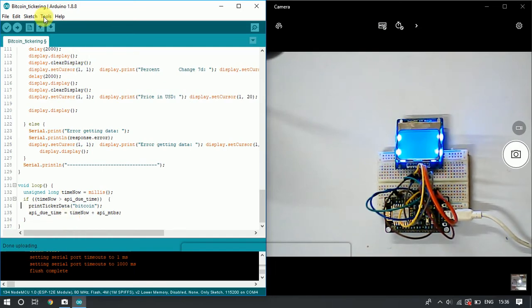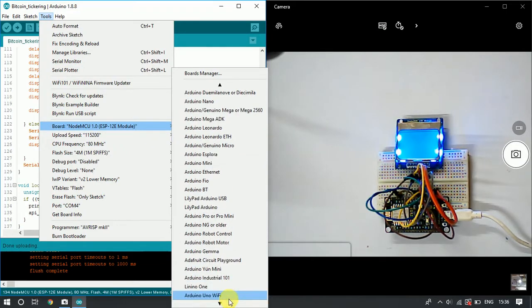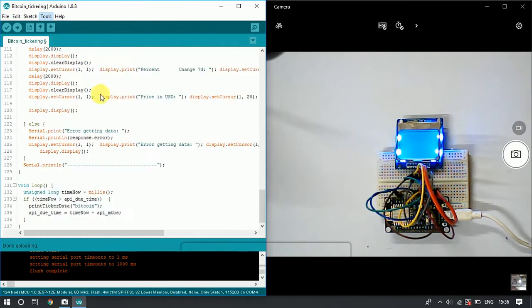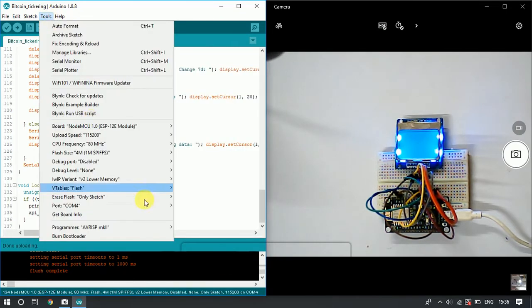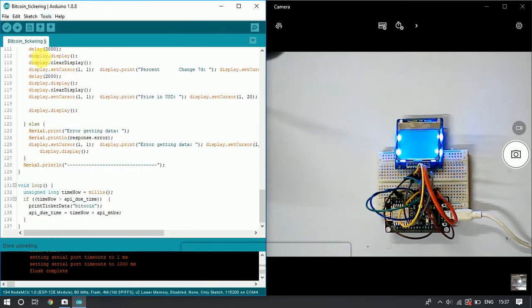Now before uploading the code, we have to select the board. The board should be NodeMCU ESP12E. Then the port number. Click on upload.